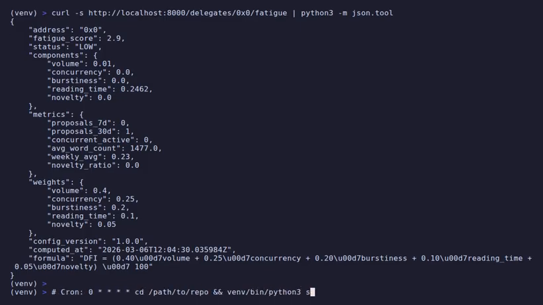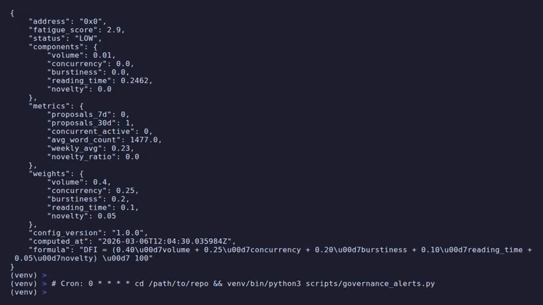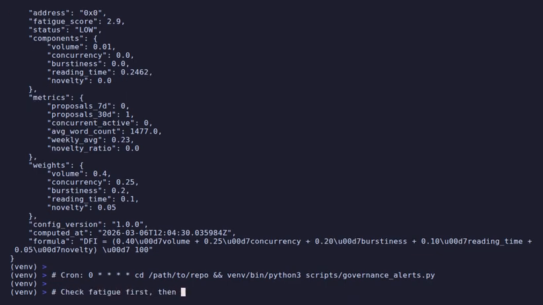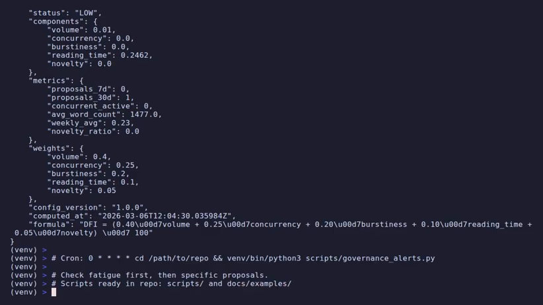There's also a more comprehensive integration example in the Docs Examples folder. It shows all API features: health check, filtered feeds, proposal details, and fatigue breakdown with component visualization. Let's do a quick fatigue check via the API directly. You can see the score, status, and all the component metrics.